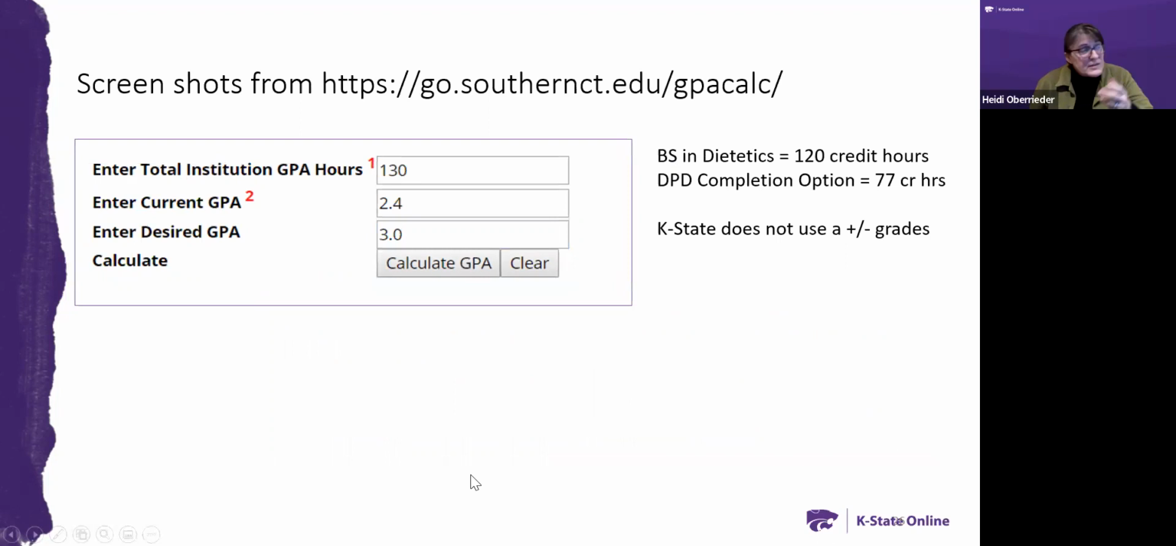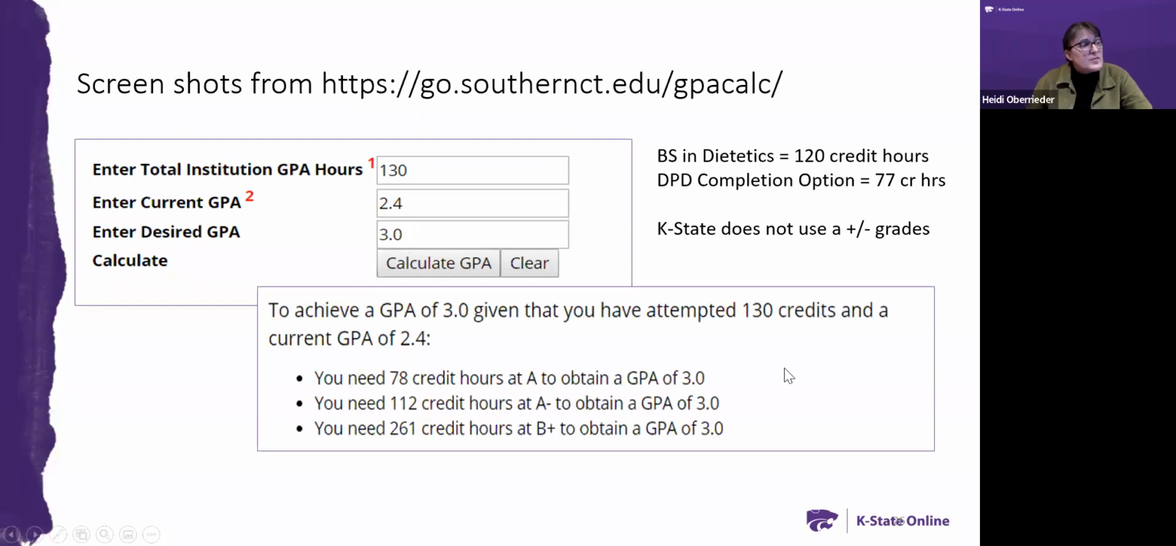So this is just another example to show you. This person's bringing in 130 credit hours. This is a person who's finished a bachelor's degree before. They have a 2.4 and they want to raise it up to a 3. And again, they get the same answers, but this person's going to need 78 credit hours of A to get it up to that 3.0. So this is all probably a lot of numbers and overwhelming. Just keep it in the back of your mind, because we want you to know this ahead of time, because we don't want you to come in and not be able to get to the goal you want, which is to graduate with that BS in dietetics, since most of you said that was your dream.